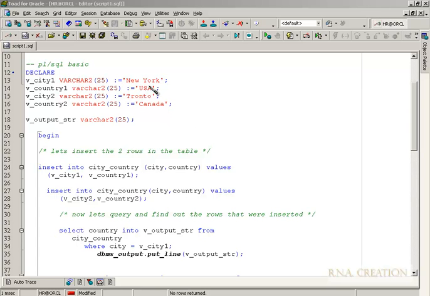So what I am trying to do is create a variable vcity1 varchar 25 and assign the value of New York to it. This is an Oracle variable, and then again I'm creating another Oracle variable. At the same time, I'm creating a variable and assigning the value to it. It's not done in two processes, first creating it and then assigning it. I am creating and assigning it at the same time. That is what is excellent about Oracle.